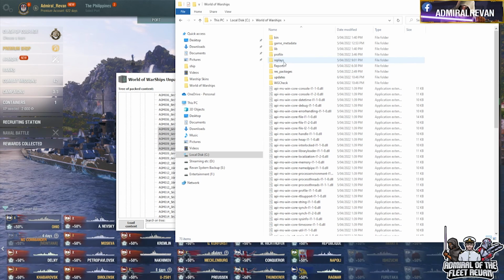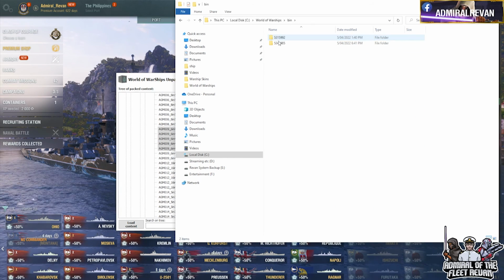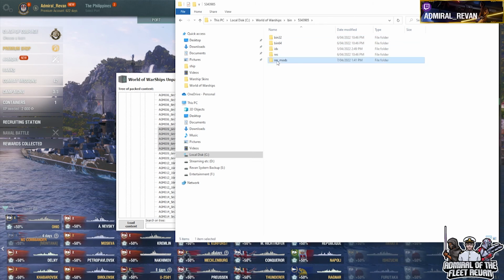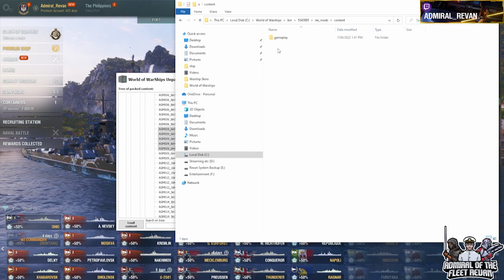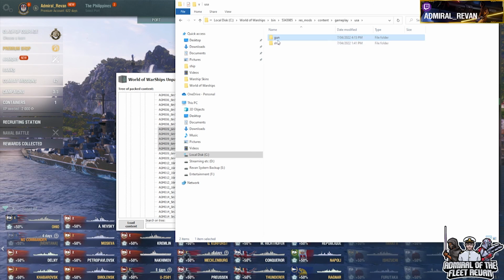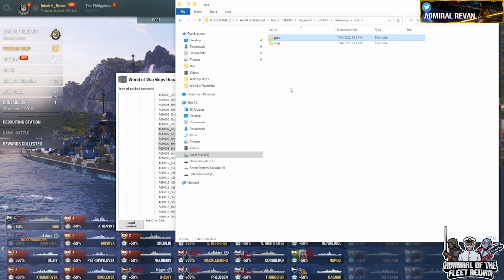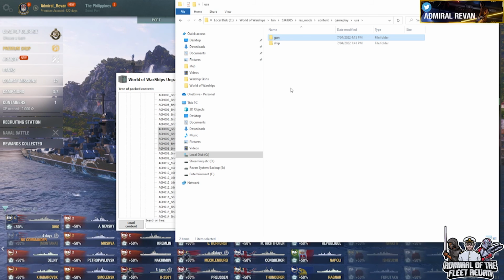where is it? I'm just looking for it right now. The latest bin folder, res mods, content, gameplay, USA. Paste it there, and you put the gun folder in there. That should work. If it doesn't, that's okay. I mean, that's a work in progress.